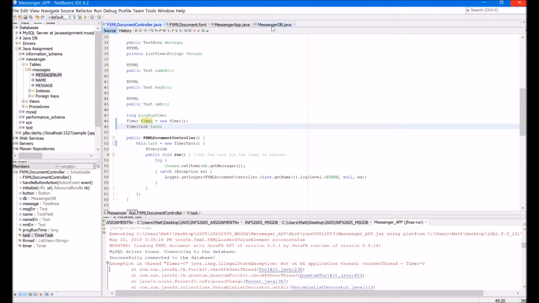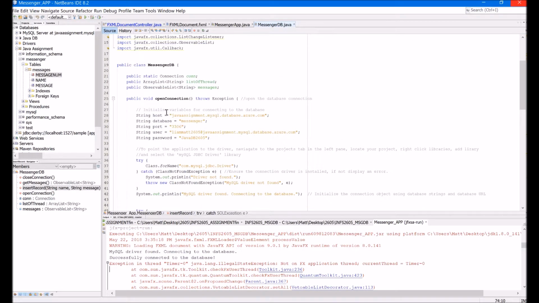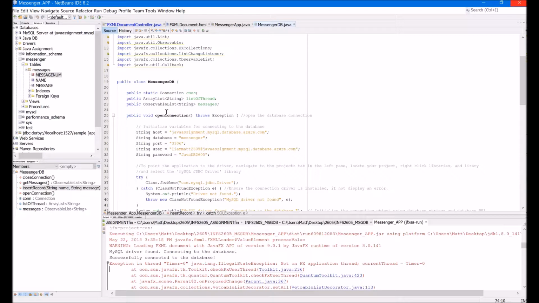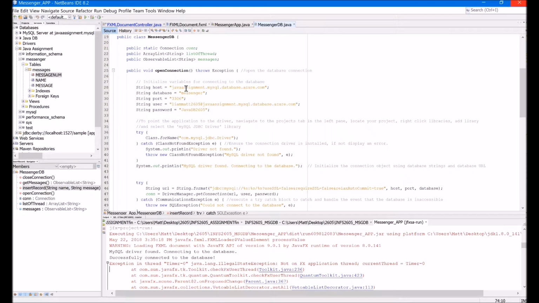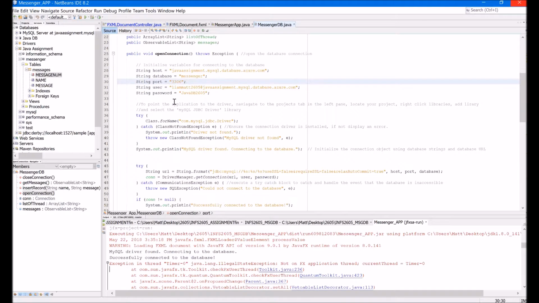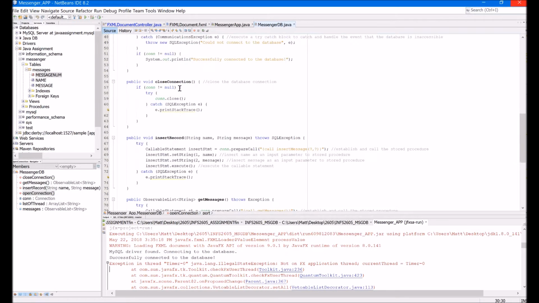So in MessageDB, which is our class, we've created a few methods. We've created an open connection method, which is pretty self-explanatory, but we've made sure we've connected to the database on Azure versus the normal databases we've been doing in the 2605 tutorials. And then that's the open connection, and there's also the classic closed connection method.